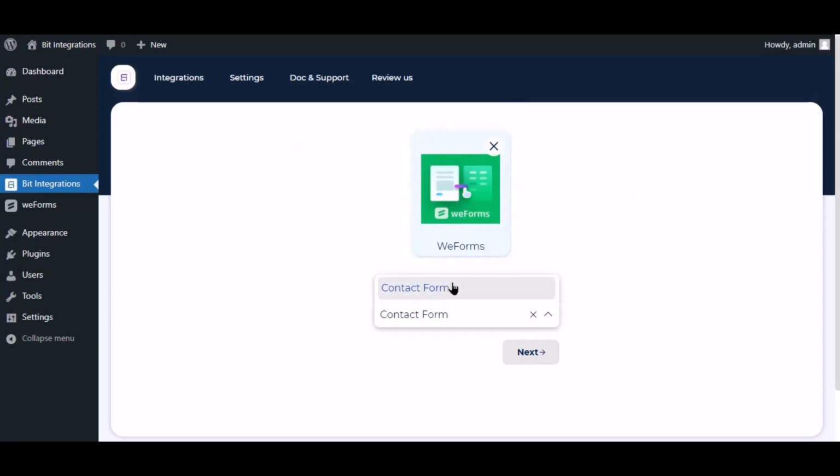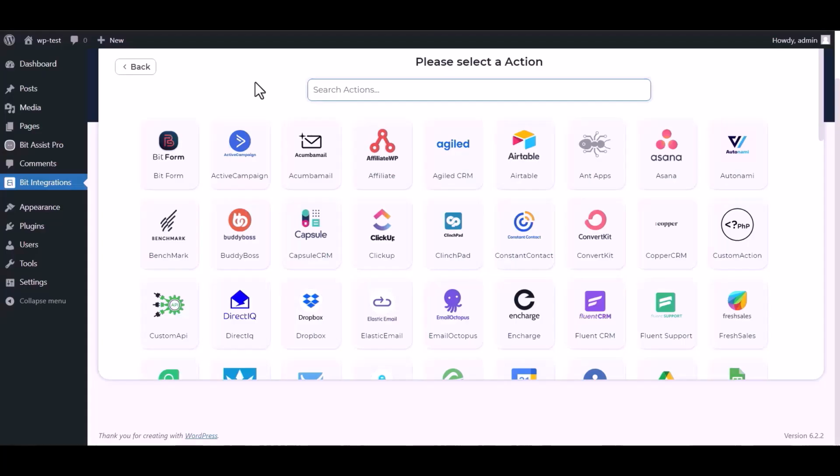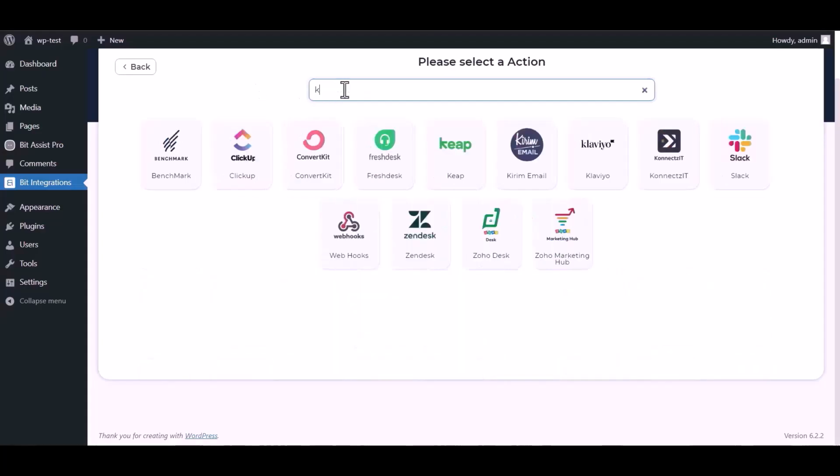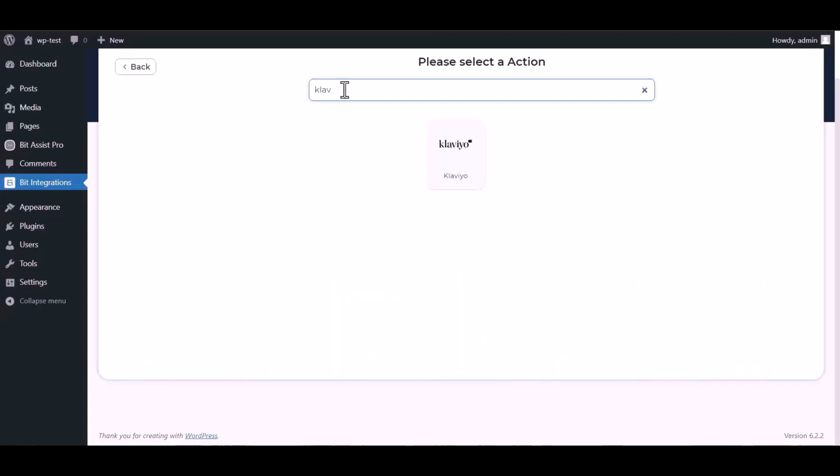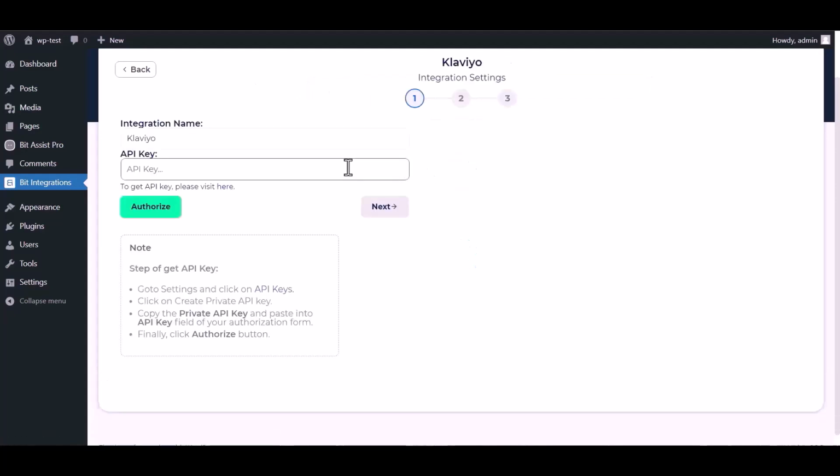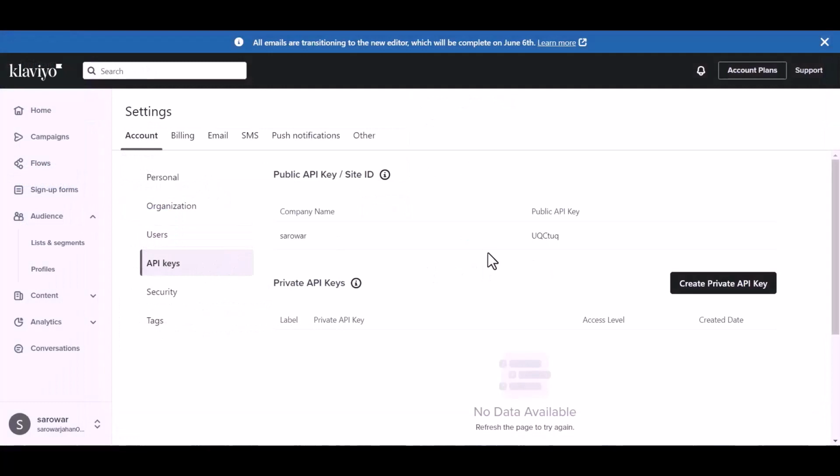Select a form. Click Next. Search and select Klaviyo. Give here API key. So click on Please visit here. Click on Create private API key.